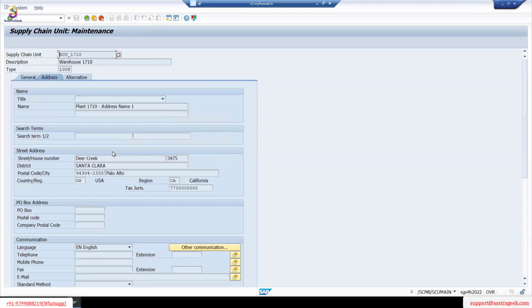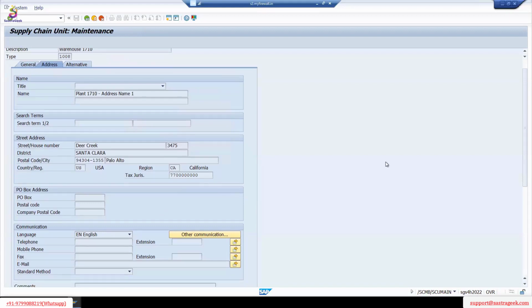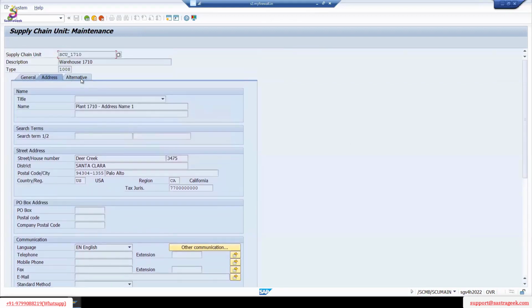Under the address, you can always mention the warehouse address, typically the warehouse address and the location, all these things.